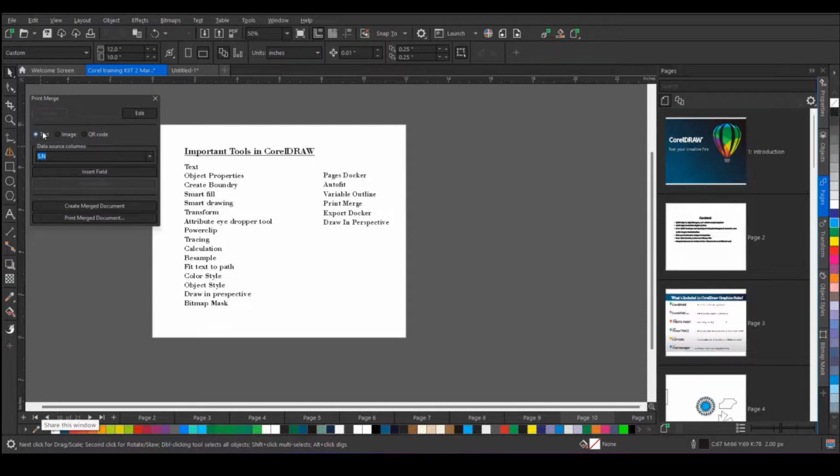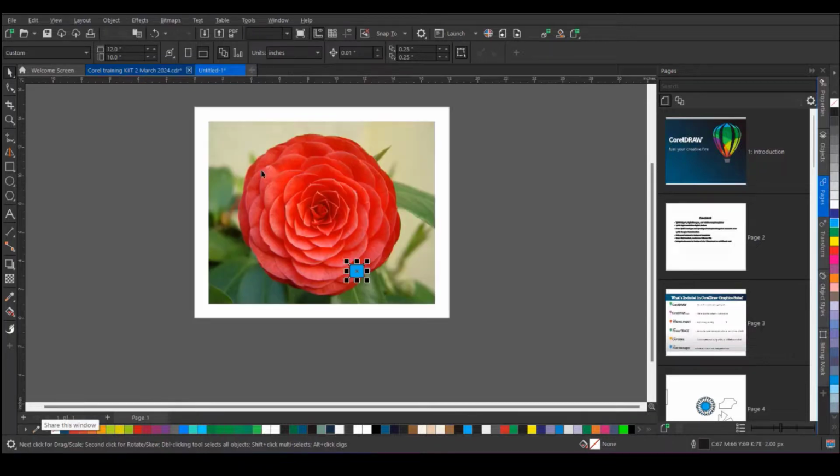Now before, print merge was only text. Now in the latest September release they have also added the image and the QR code option. Now I have entries like name, email address, contact number. For example, you want to create contact number QR codes. So let me just show you on a new file.